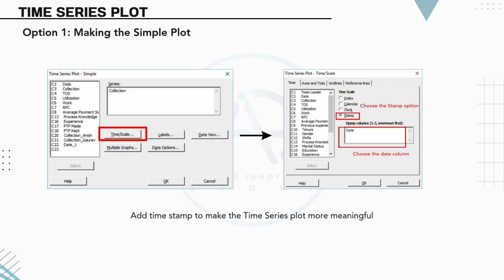Here, you want to choose the Stamp option. This allows you to assign a time or date column to your data, so each point on your plot is tied to a specific timestamp. In the Stamp column box, select the column from your dataset that contains the date or time information. In this case, we've selected the column called Date.